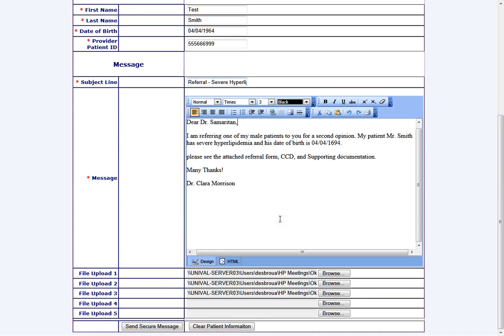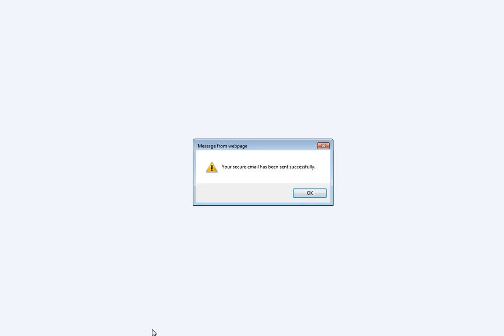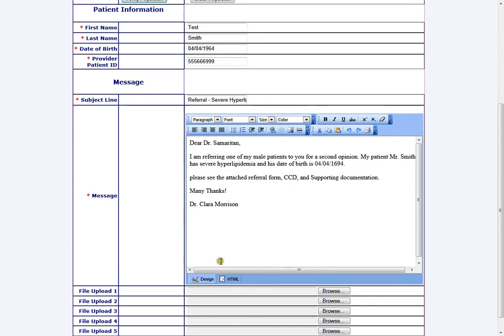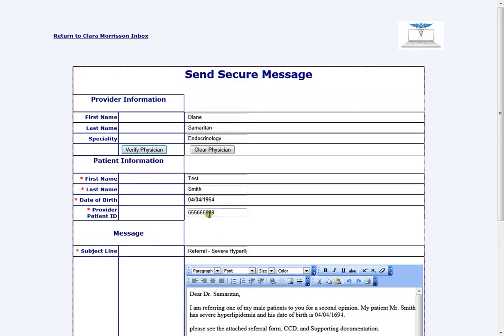If everything looks good, we can say send secure message. A message will come up that your secure email has been sent successfully. Now that the message has been sent, Clara Morrison can do a couple things at this point. She can clear the patient information and the provider information and send another message, or she can return to her inbox.